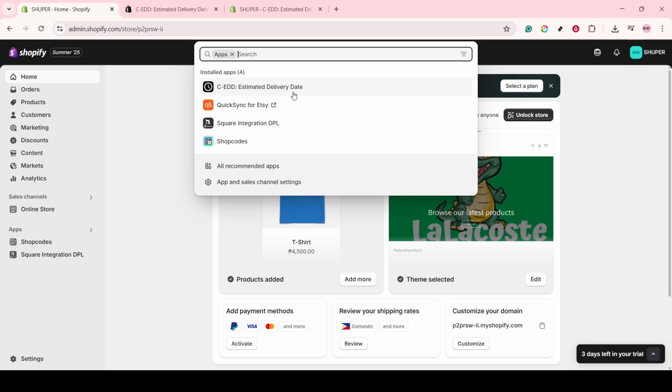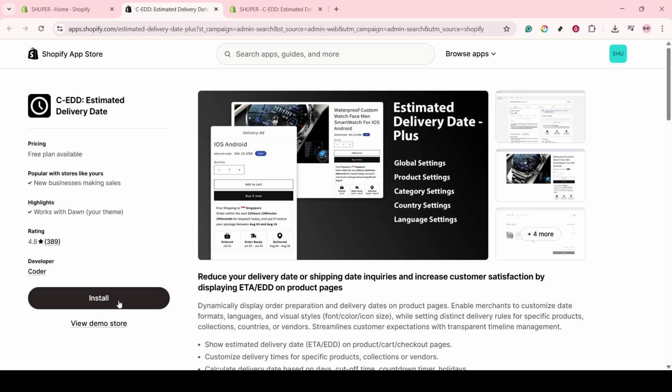Once you've performed the search, you'll see a list of results. Find the one that best matches your needs and click on it. Next, click on Install. The process may prompt you to confirm your choice, so don't be surprised if a pop-up asks you to install again for confirmation. This confirmation ensures that you're fully aware of the new integration taking place. Confirm the installation and the app will be added to your store.